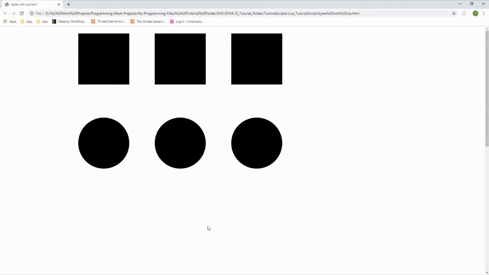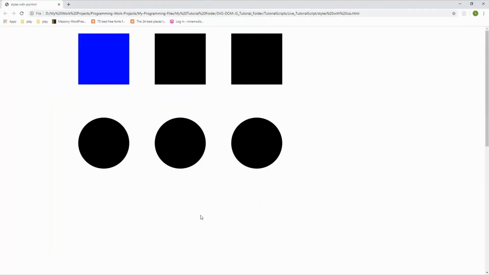Okay, so if we have a look now, you can see we've managed to assign this shape with this gradient color. If I also wanted, I could just use an ordinary color. If I want, I would just say blue, and okay, there we go, we've got a blue color.